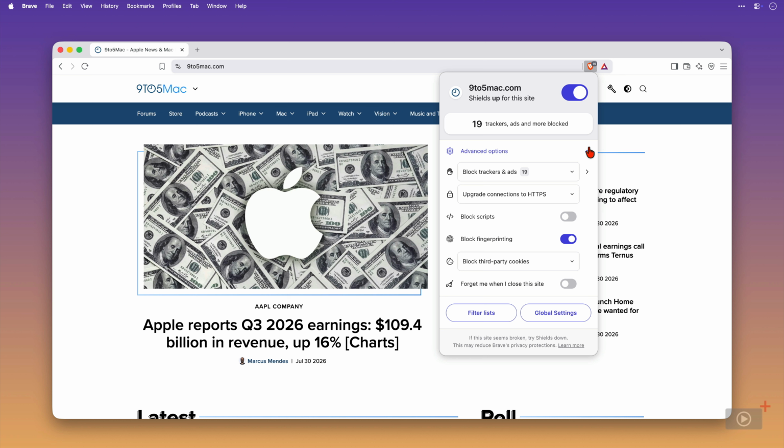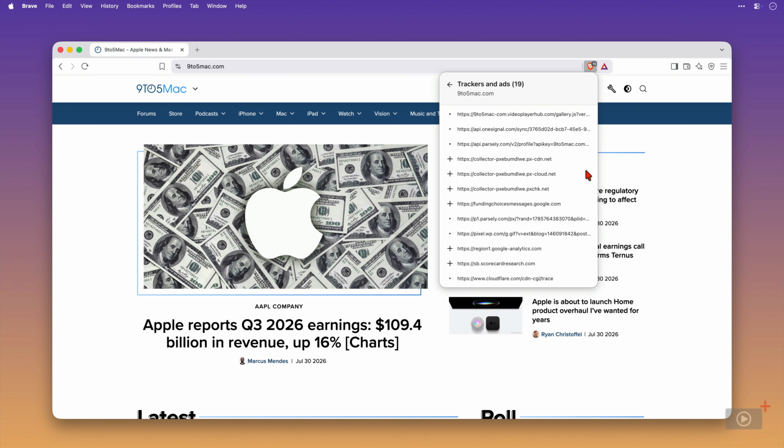It's not going to affect any others. So underneath this drop down for blocking trackers and ads, we can see that we can be more aggressive in our approach. We can do a standard block, or conversely, we can allow all of them. Then if I click on this arrow here, you actually get a list of everything that has been blocked.